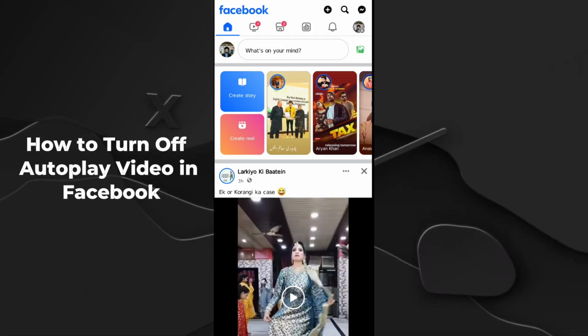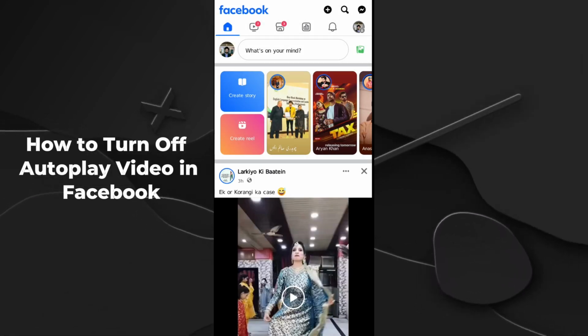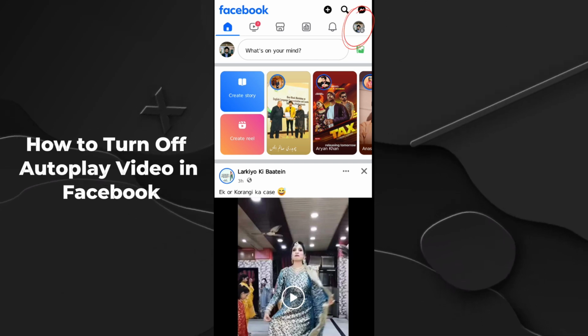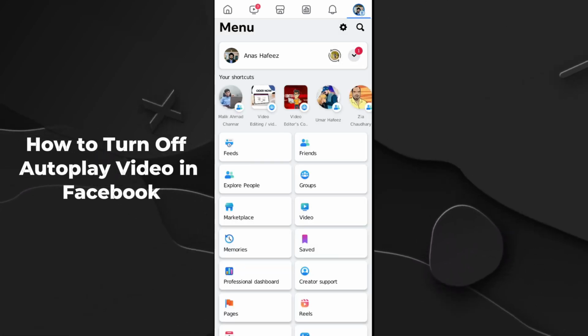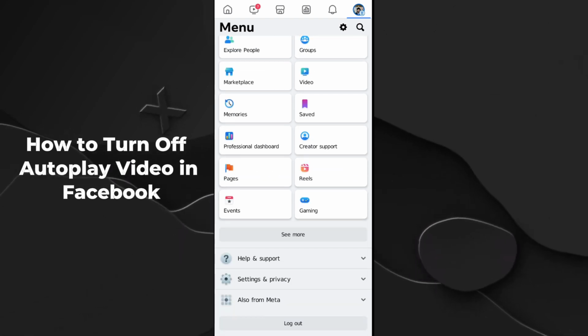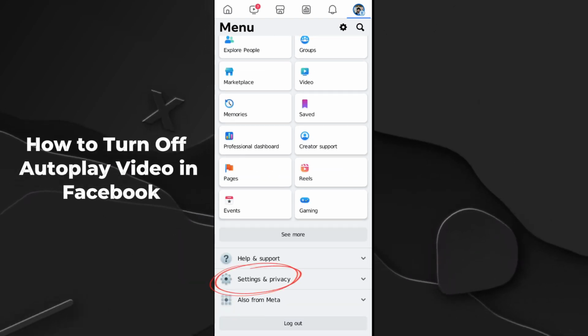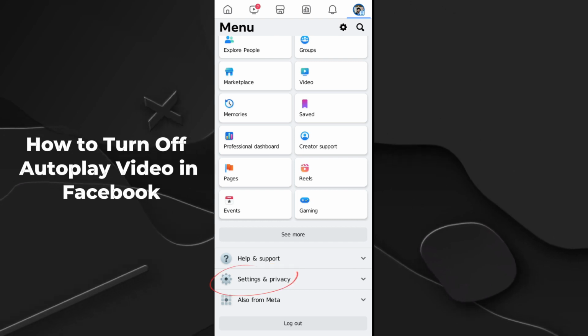So after opening up the Facebook app on your mobile phone, here you guys have to just simply tap on your profile icon on the top right. So after tapping on it, here you guys have to just simply scroll down until you find an option which is settings and privacy. So you guys have to just simply click on it.